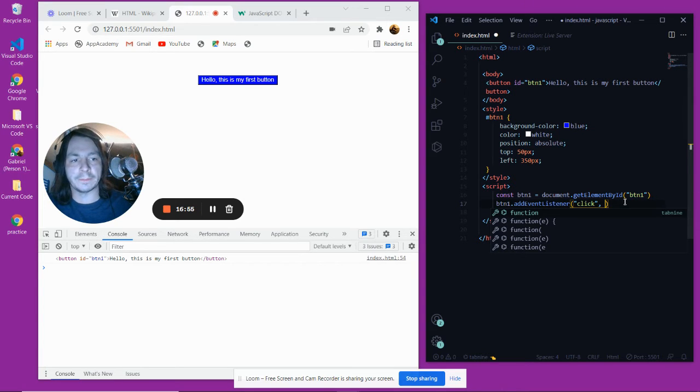Now, what is a function? A function is something that runs when you call it. And when you run it, whenever you determine that that's what you want to run, the code executes in between the brackets of that function.